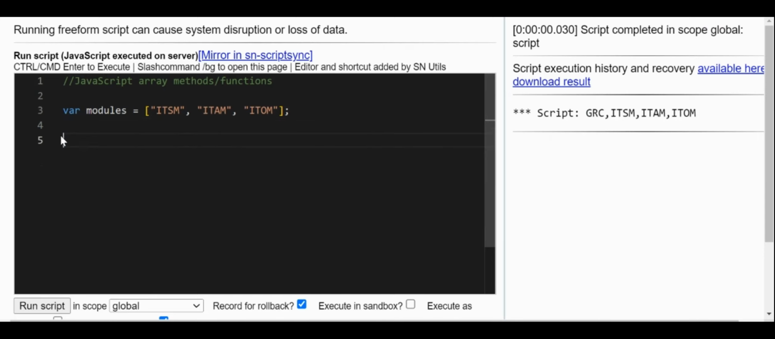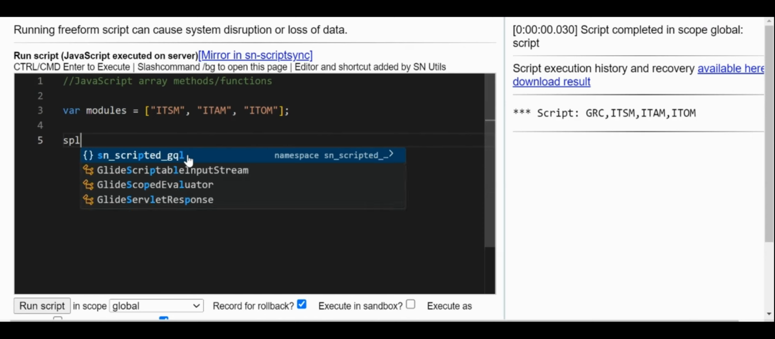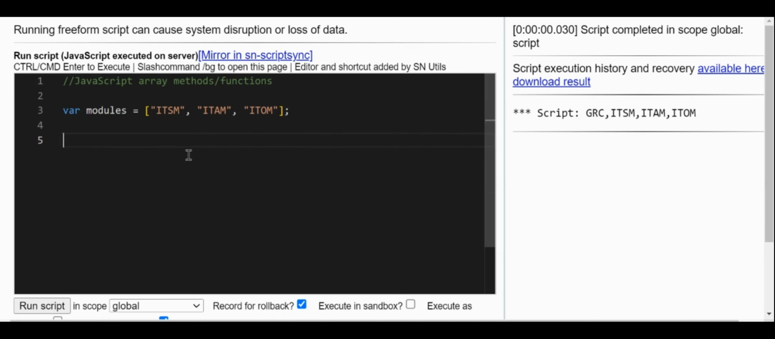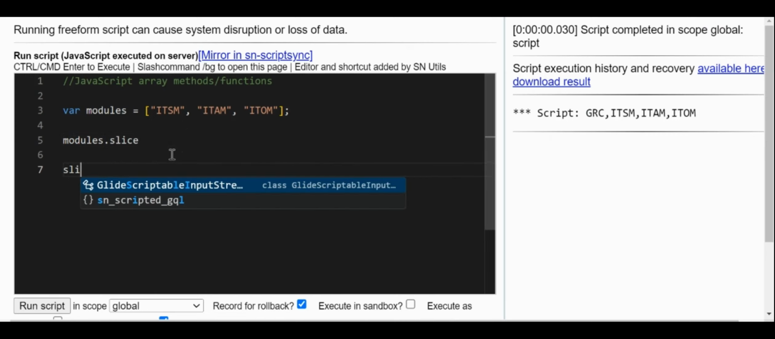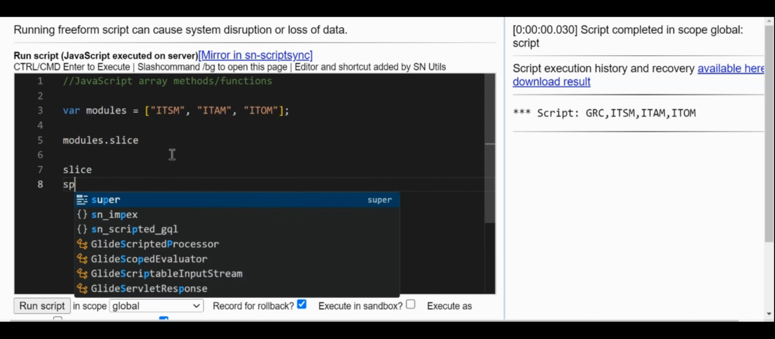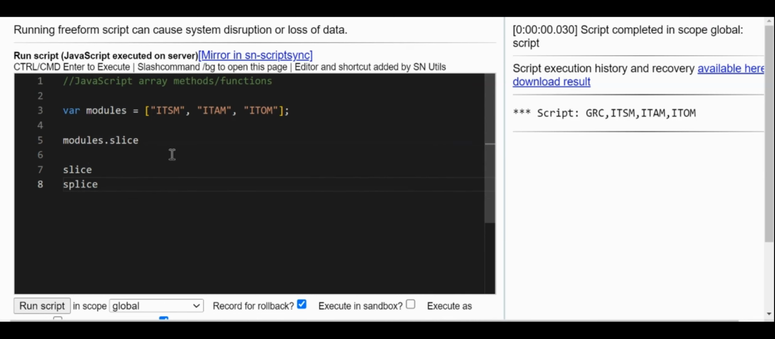Now we have a slice function here. We can use the slice function to slice the array. For example, let's see, I'll use modules dot slice. There are two functions actually, don't get confused. This is slice and there is one more called splice. The slice function is to remove elements from an array. With splice we can remove or add elements to an array. These two functions are very, very important.